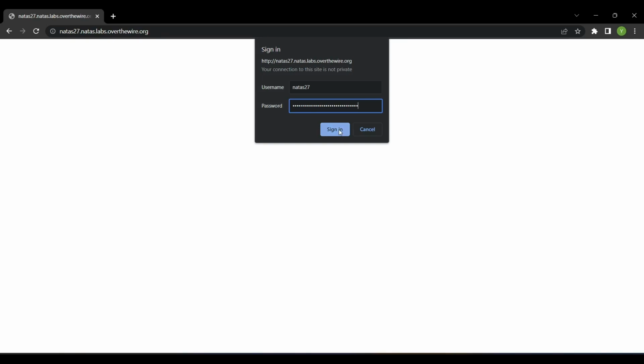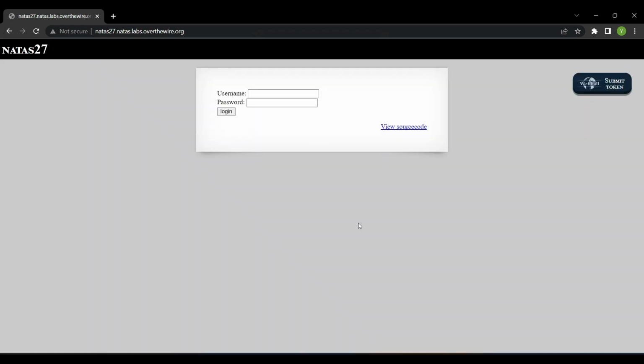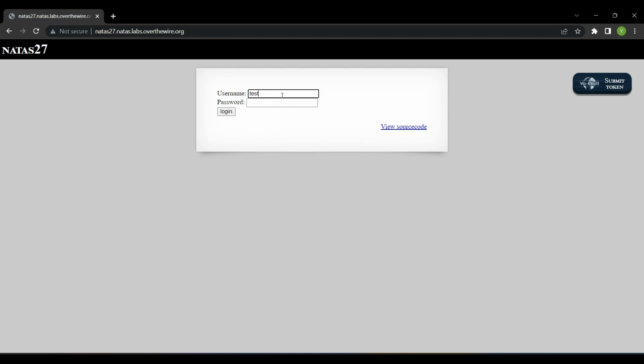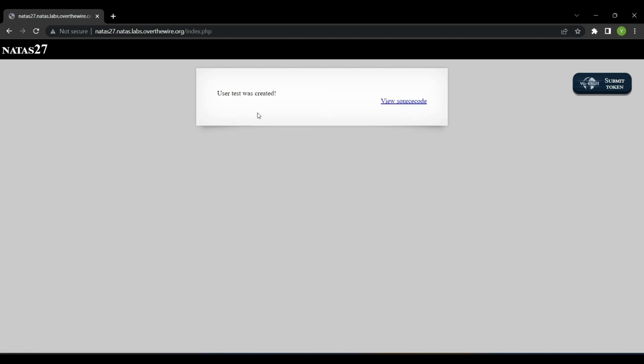Now let's solve the Natas level 27. First of all, let's log in with the credentials. On logging in, we can see that we have two input fields, username and password. Let's try some random inputs like test and 123. On pressing login, we can see that a user test was created.